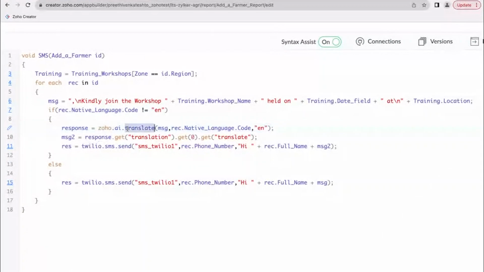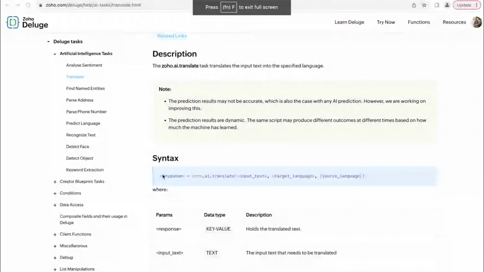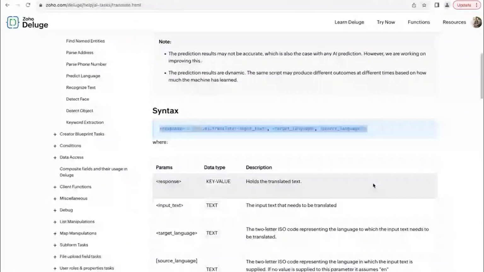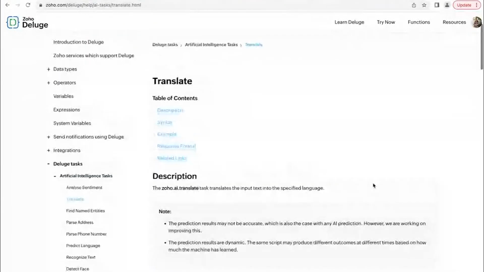In order to perform this translation, I have a Deluge documentation which says how to perform this AI translation. This documentation will also be shared in the chat by my co-trainers. You can refer to this. And these are the languages this translator supports.